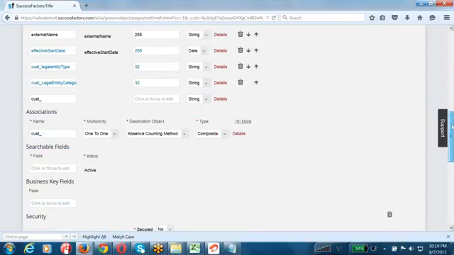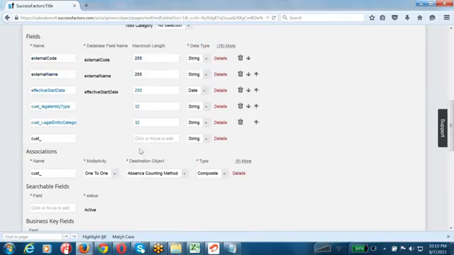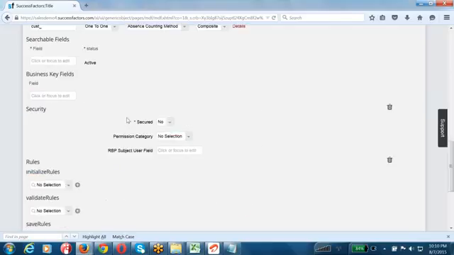Okay, and I don't want to keep any associations, or go with any of those things at this moment, guys. This is just the object definition. Let me save these changes, guys.